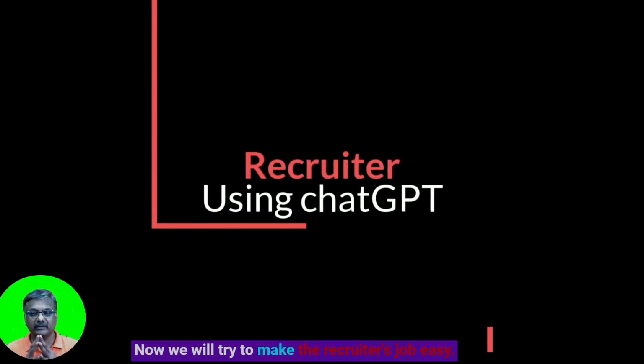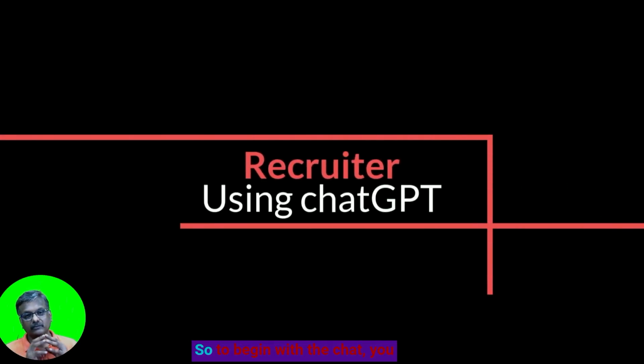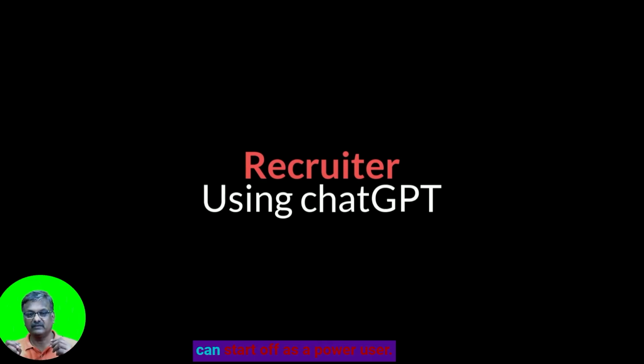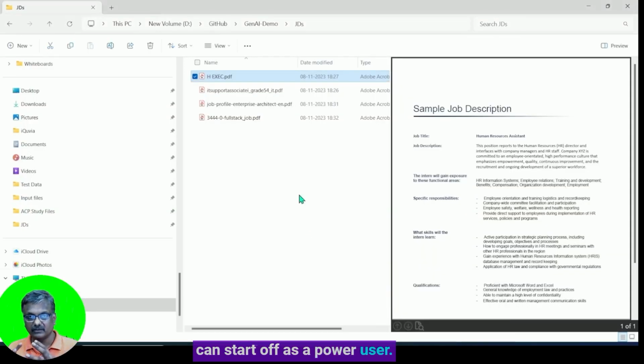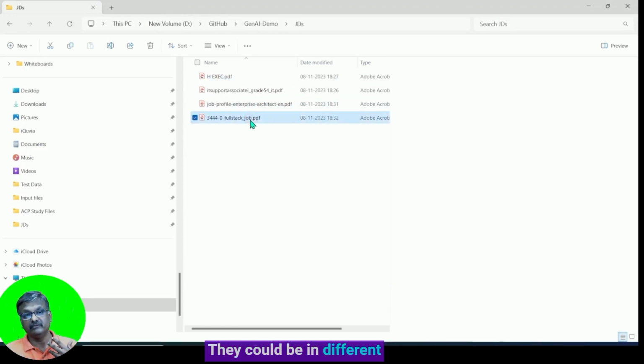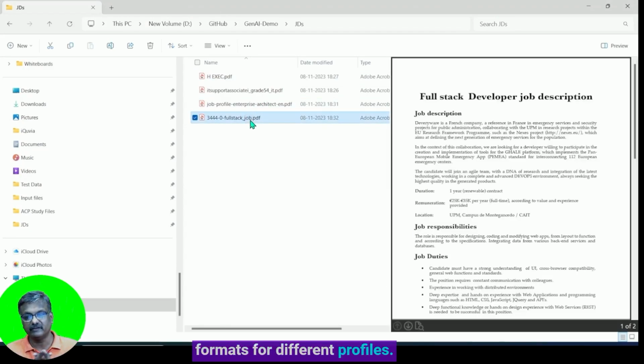Now we will try to make the recruiter's job easy. To begin with, you can start off as a power user. We get different kinds of resumes, and they could be in different formats for different profiles.